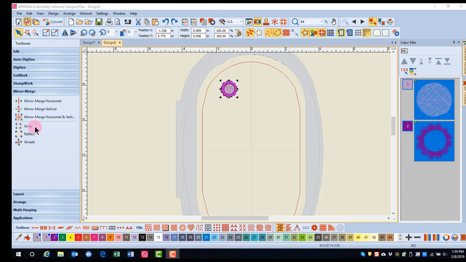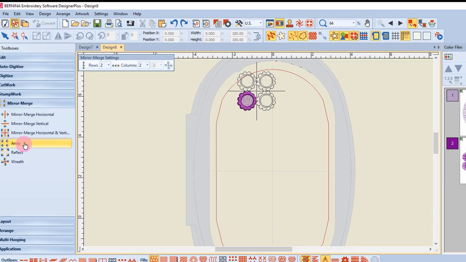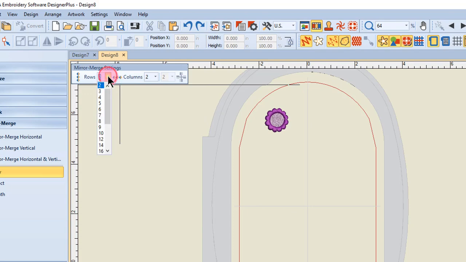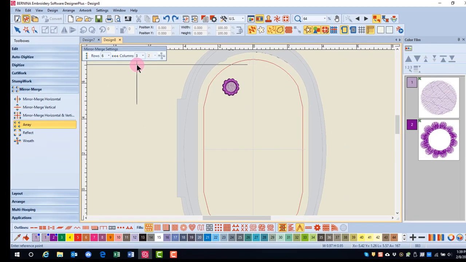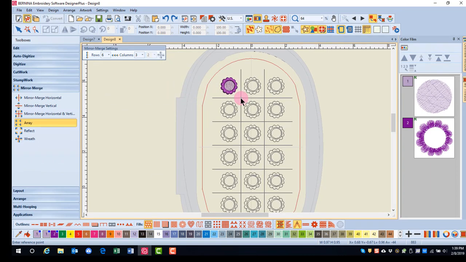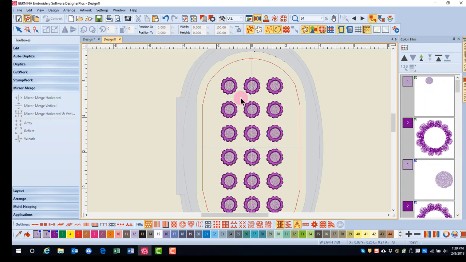Now with the flower selected, click on Array. A dialog box appears and you can adjust the number of rows and columns as desired. I'll change the rows to 6 and the columns to 3. Move your cursor until all the flowers appear within the hoop and click on the screen to activate the design.